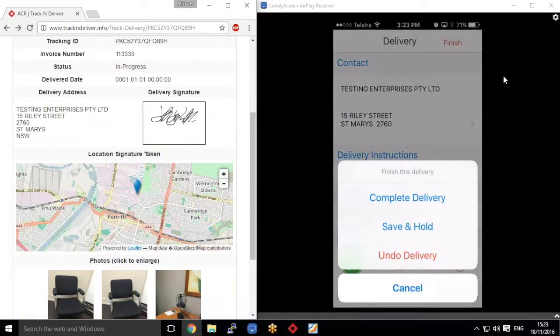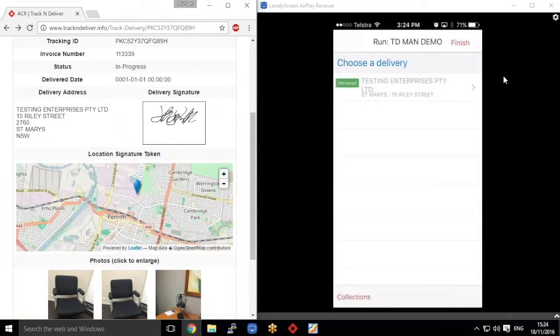I can undo my delivery. So say I get to this point and then something happens and I've got to completely reverse it, undo delivery. I might get to the point where I've got everything but the signature done and the person says, oh, look, no, I can't do this, or you get to the customer, they're not there, save and hold will have everything ready to go, ready for you to redraw it at any time you're ready. Lastly, complete delivery will complete the delivery.